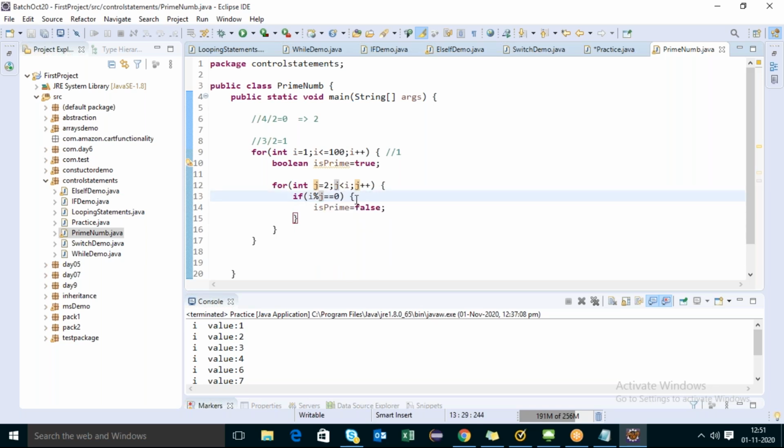Yes or no? So when will this execute, when will this line number 14 execute? Whenever my condition becomes false. When my condition becomes false, if i by j remainder is 0, if the remainder is 0, it will become false. Right? So if it is becoming false, nothing but that's a prime only. Yes or no? Prime number.